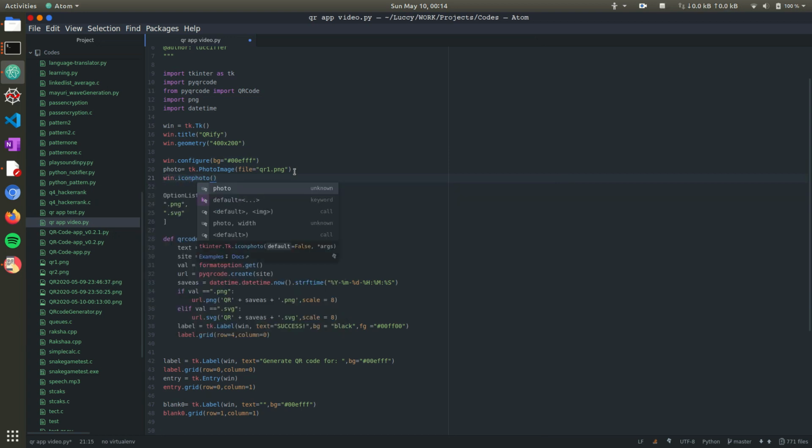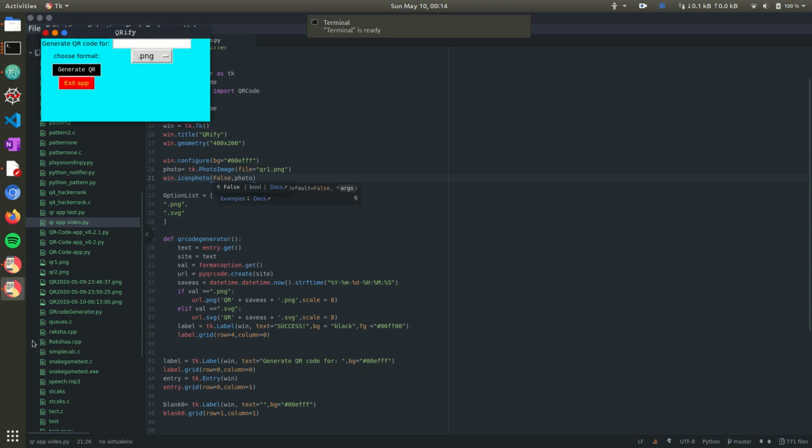And I'll just need to set this photo using window.iconphoto. I'll say false and pass the variable as photo, because this is the variable that's holding my image. And once I hit run, you can see this takes in this image and sets it as the icon for the app. So that's pretty much about the app.